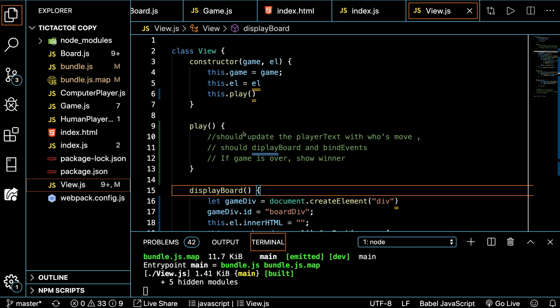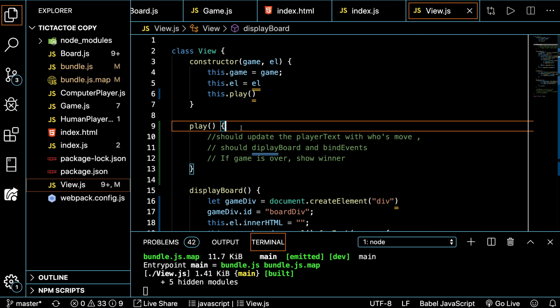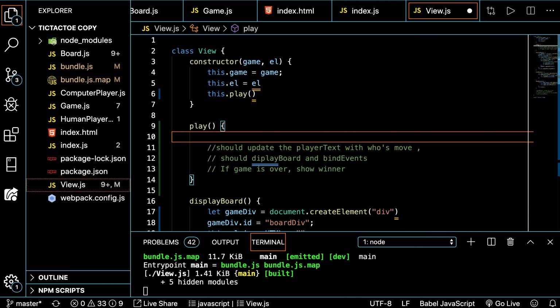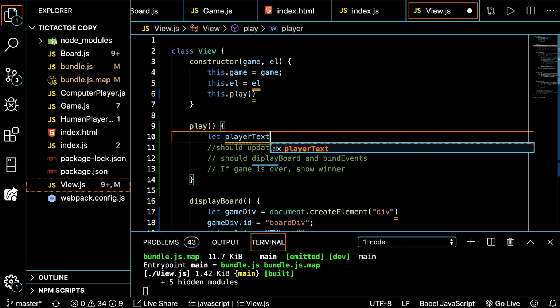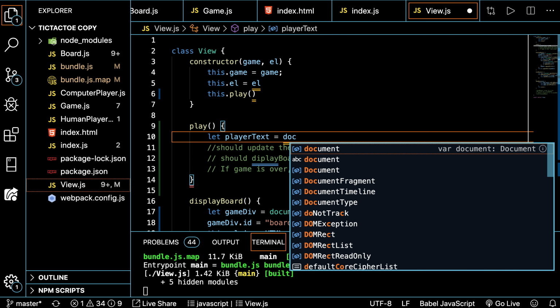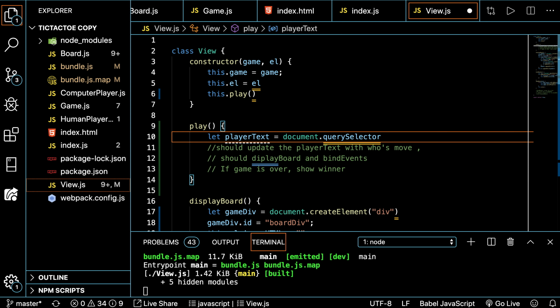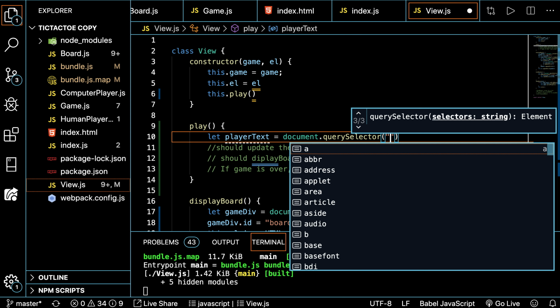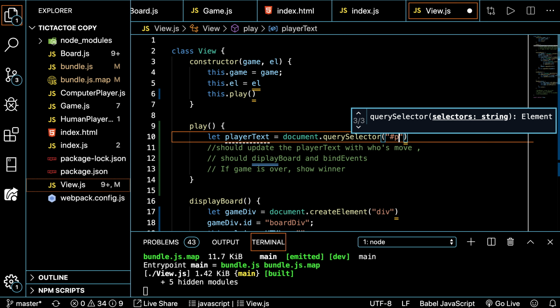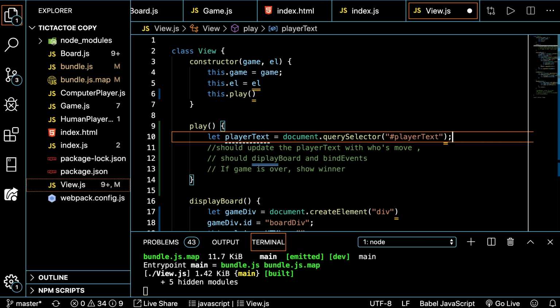Okay. So it says we should update the player text with who's moved. So we have a player text div, right? Let's go ahead and grab that. I'm gonna say let player text equal document dot query selector, and we're gonna say player text. I think that's what it's called.